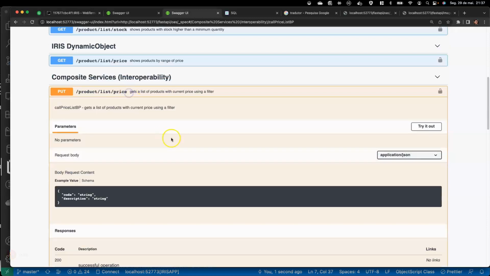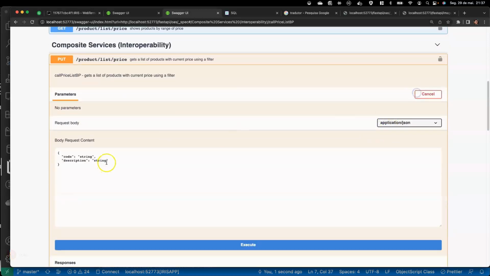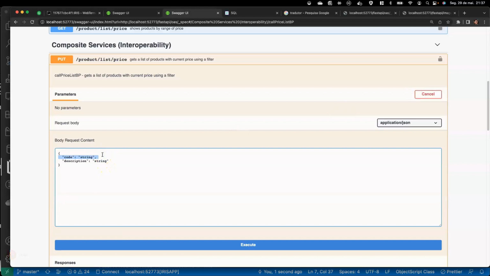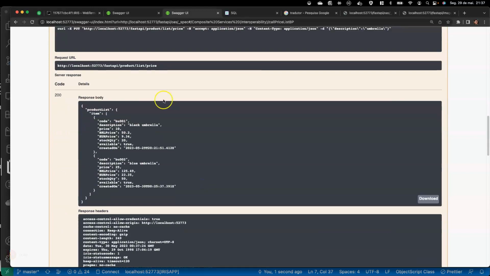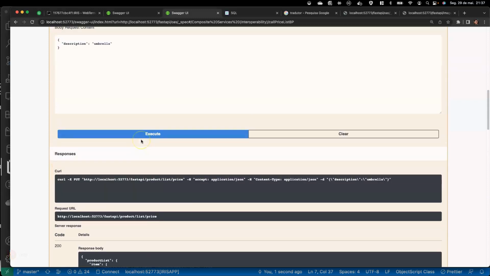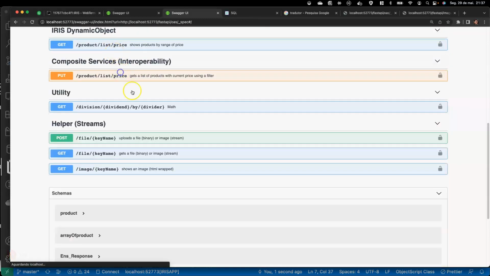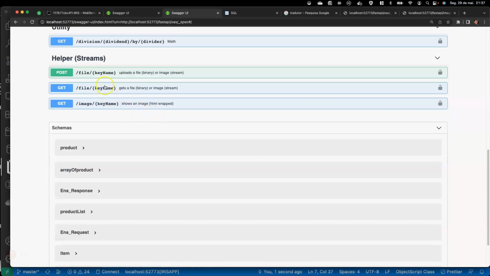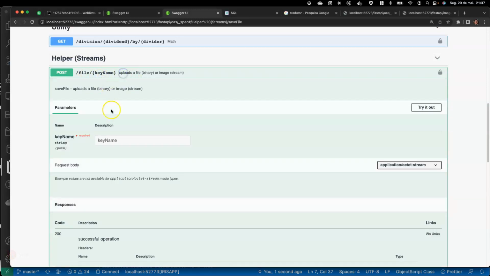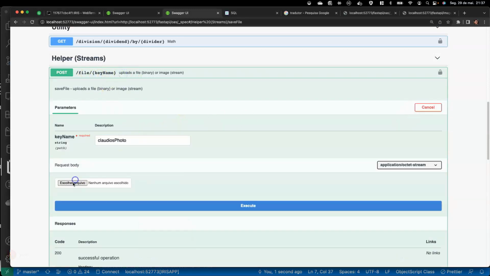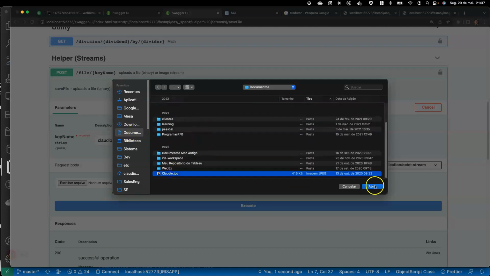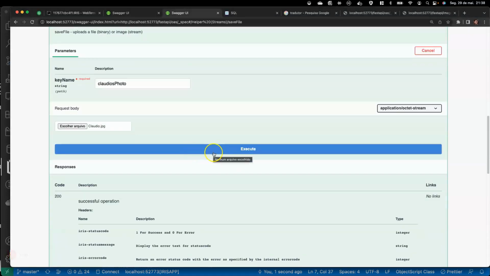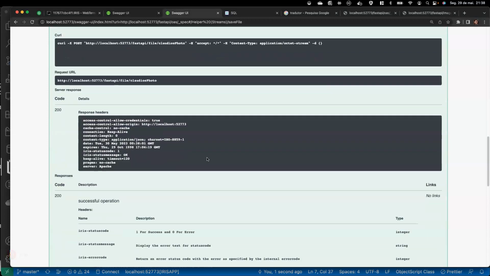And finally, we have the last list from the business process component. Umbrella. Now we've got a list with different currencies. So let's upload now a binary file. My picture worked.